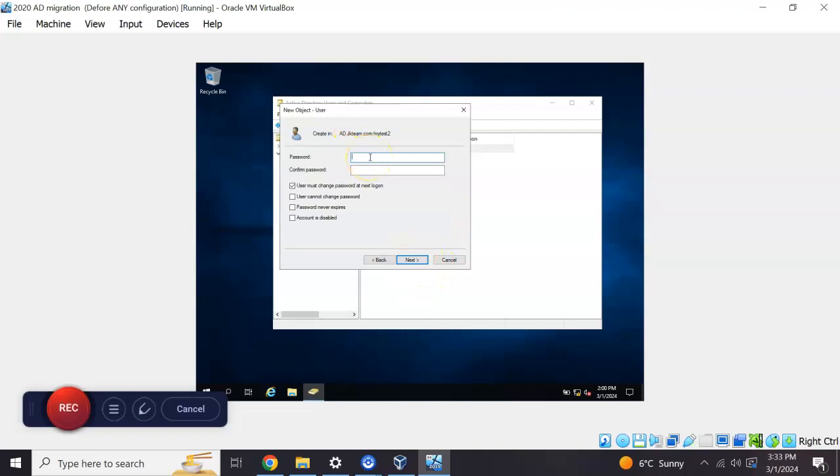It will ask you to put a password. Make sure that you go with the complexity option, which is what we usually have. Once you put the password, it gives you four options at the bottom. The first option says the user must change the password at next login, which is the most common one. The second one is used when we have a service account, stating that user cannot change password. The third option is password never expires. And the fourth one is account is disabled.